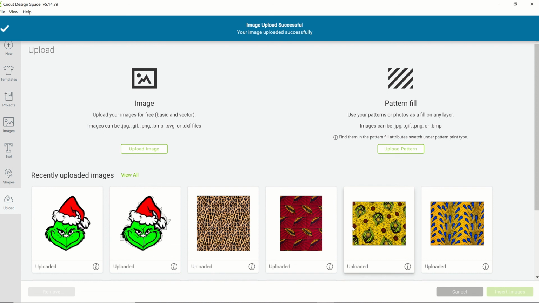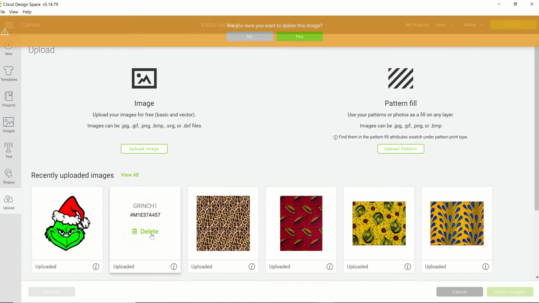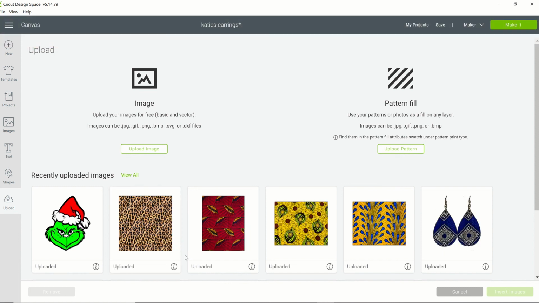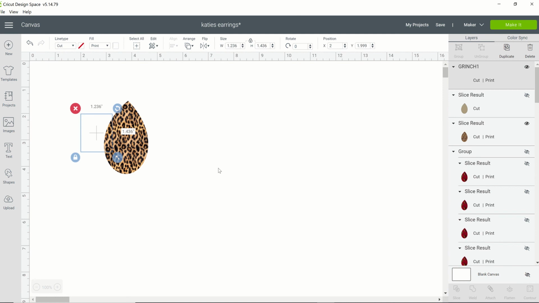And if you've started uploading a bunch of images that you no longer need in Cricut Design Space, to remove them, you just click on this eye, and then you choose delete and yes, and that'll get rid of it. So I'm going to go ahead and select my image and insert images. And there's our Grinch without any background.